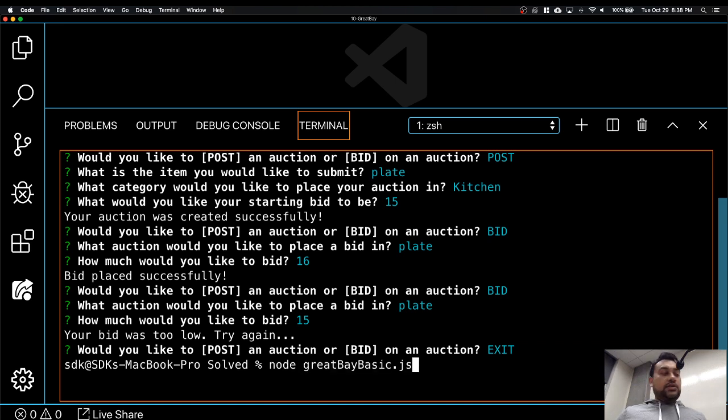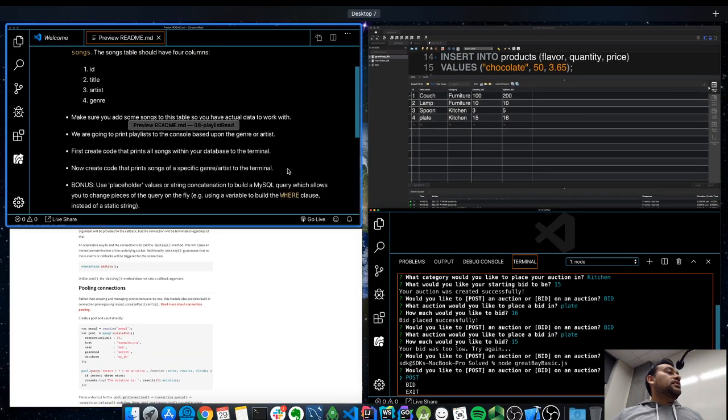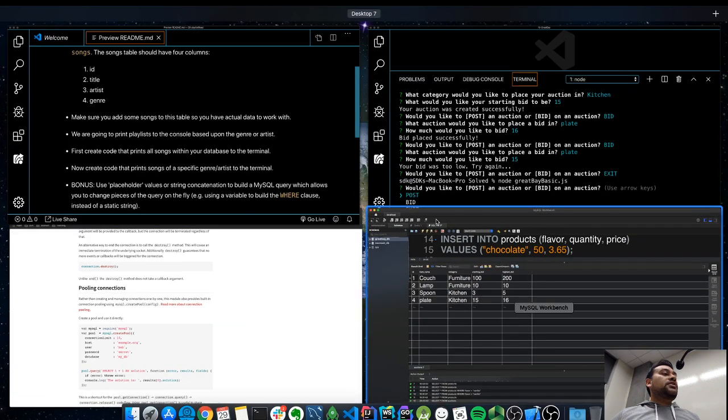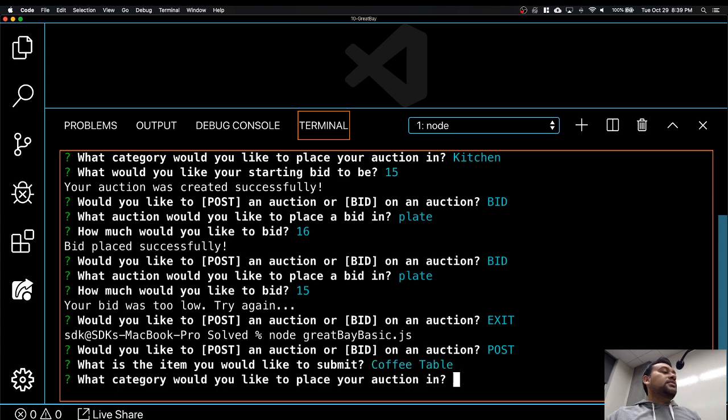Let me run this again so that you guys can see the options. These are the 3 options: post, bid, and exit. When you try to post, yeah, there's a category column as well. It's not being used right now, but it's there. It's just a varchar thing. So when you do a post, it asks what the item is. So let's say I already have the lamp. Okay, then it just asks for a category.